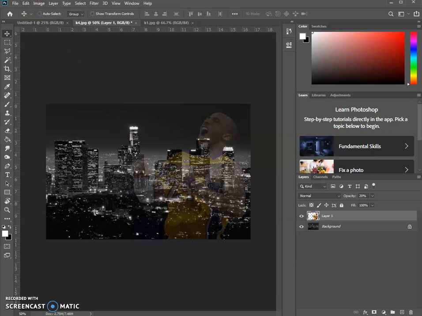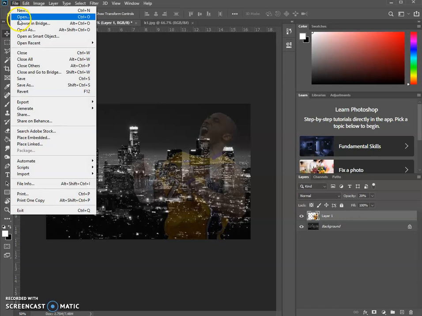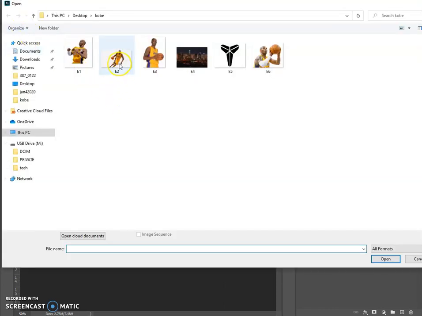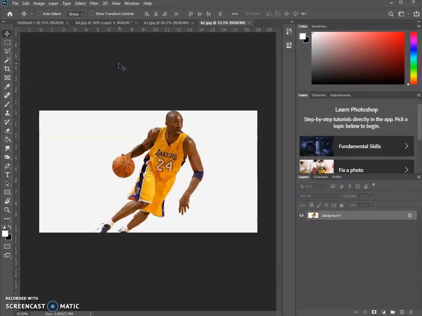Now I'm going to go to my next image, File, Open. Let's do K2. Now on this one, you can see you got a white background, right? So when I go to my tool, Magic Wand, and I click on here, now you can see, look at this.